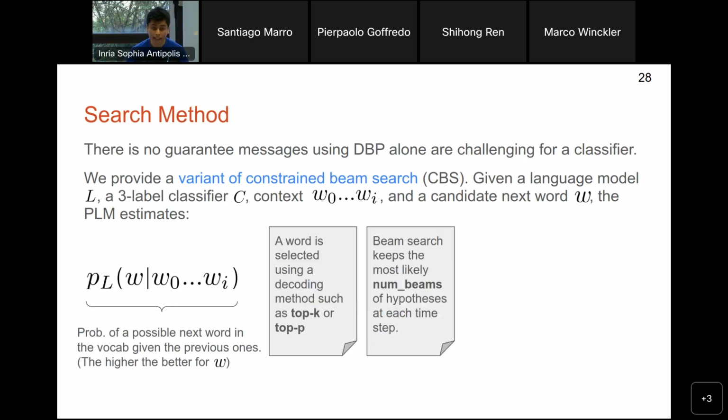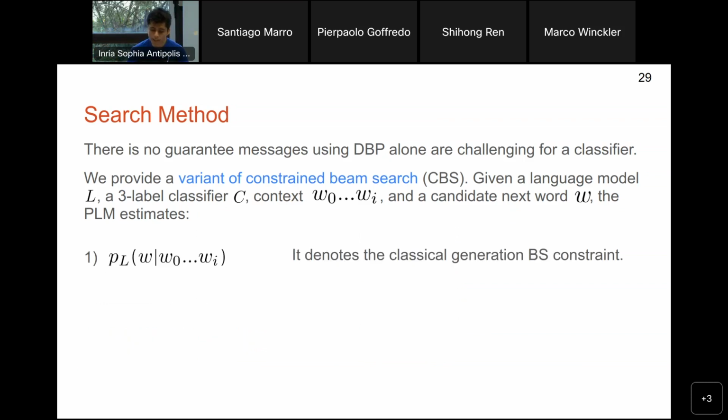Then at each step, the generator will select one word using certain decoding strategies. One possibility is top K, where you select the top K scored words and then pick one randomly from there, or top P, which is kind of similar. And also you have beam search, where you can do the decoding a certain number of times. That's the number of beams. It's like running the decoding in parallel a certain number of times. So this is the vanilla beam search, and I will apply some constraints on this formula.